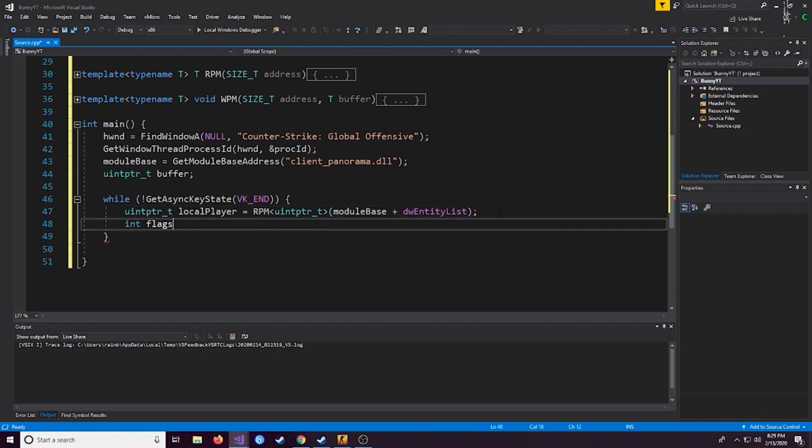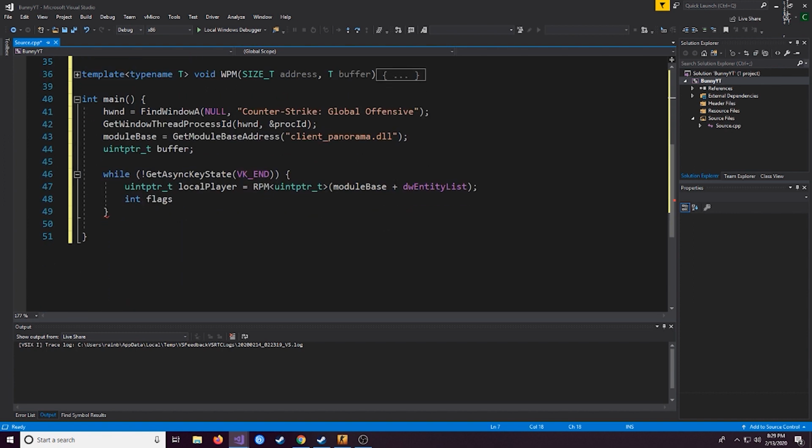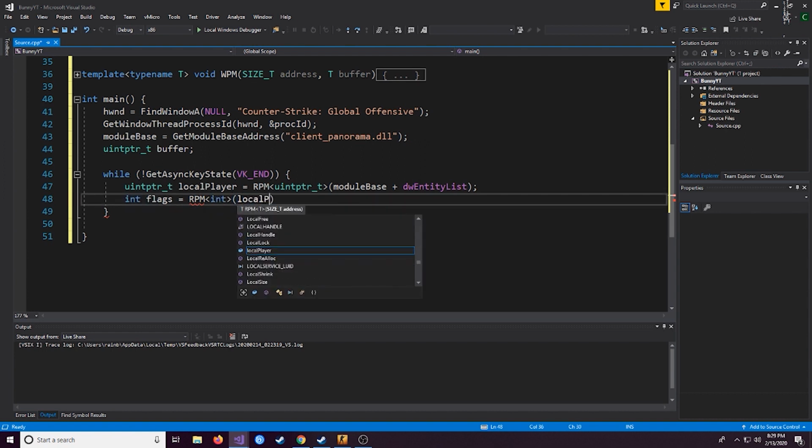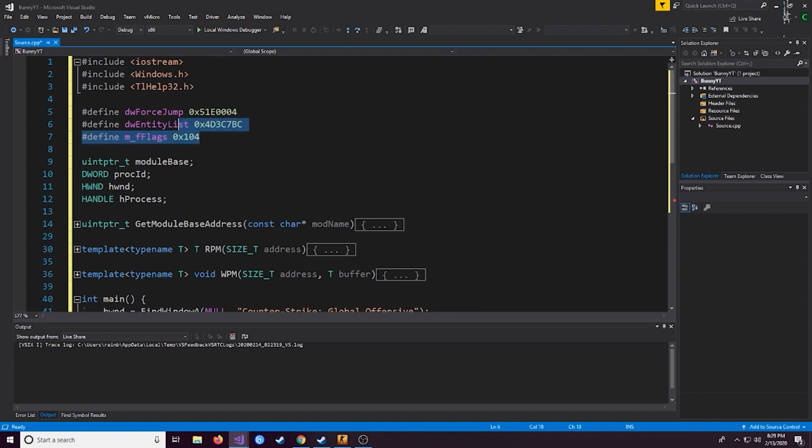Alright, next let's make an int and we'll call this flags. The way this flag works is, I believe, it's 257 if we're in the air and 256 if we're on the ground. For flags we'll do equals RPM, the ReadProcessMemory. Then we'll put int in here because this is going to be saved as an int. Local player, and we just made local player right here, so localPlayer, and then plus the define that we made for flags. These defines just make referencing these hexadecimal addresses and offsets easier.